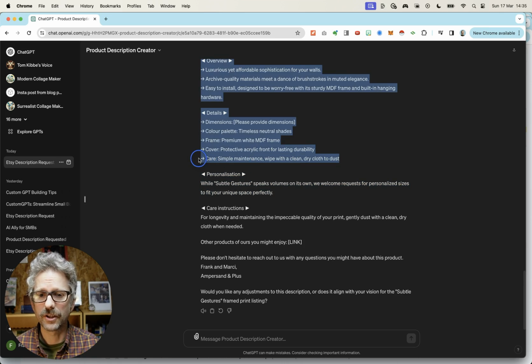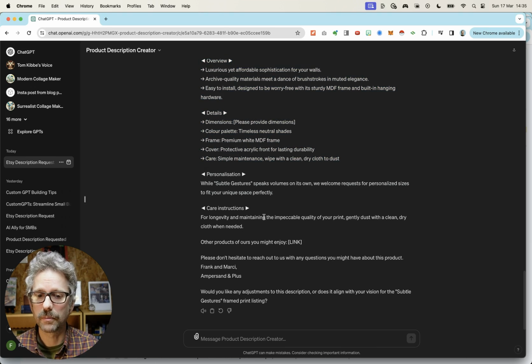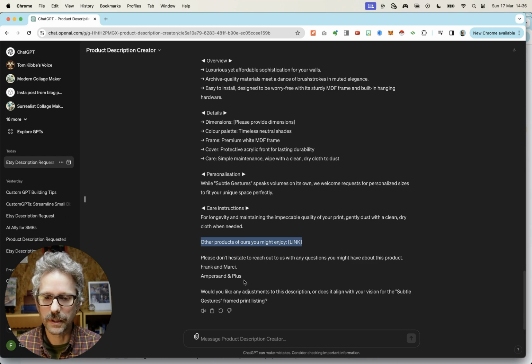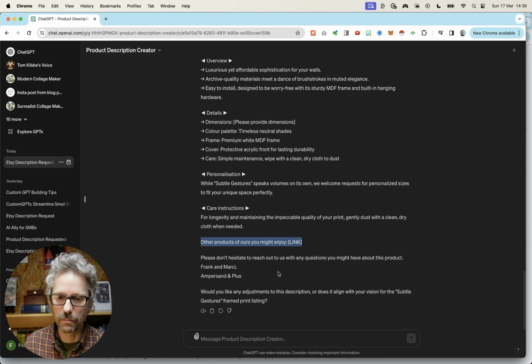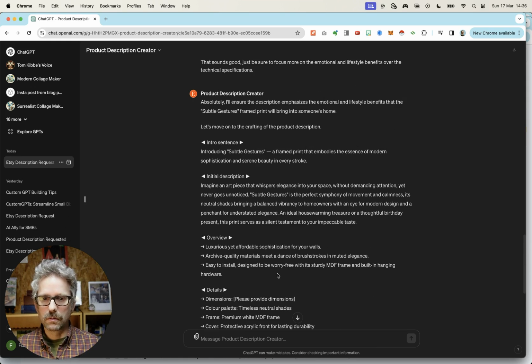So we can see there's a little bit of repetition here, but again, I'll just make these tweaks when I'm pasting it in. It reminds me here to include a link if I want to. And then this signs off from myself and Marcy. "Would you like any adjustments to this description, or does it align with your vision for the Subtle Gestures framed print listing?" So a little bit of tweaking to do here.